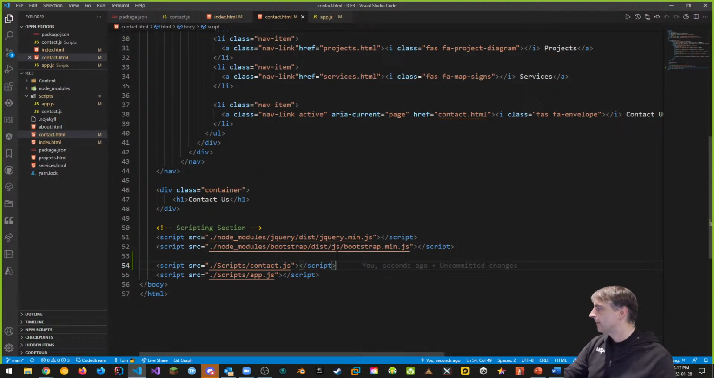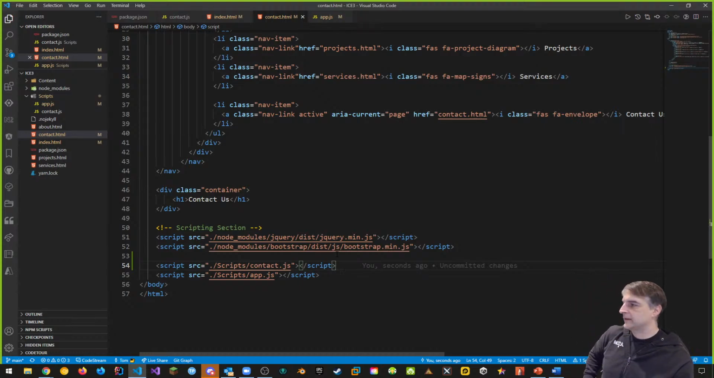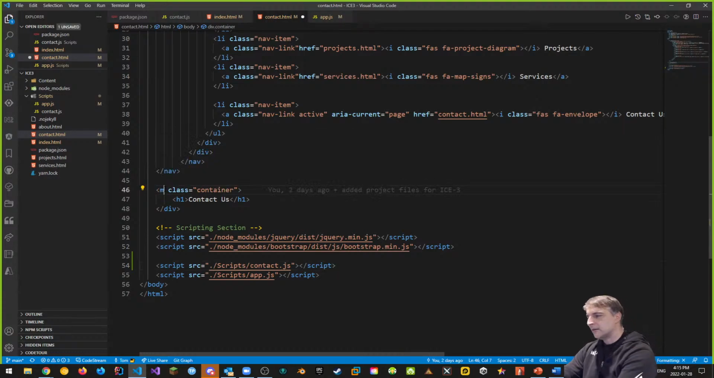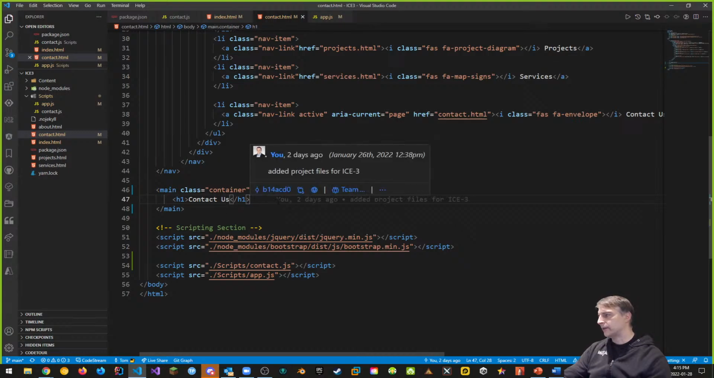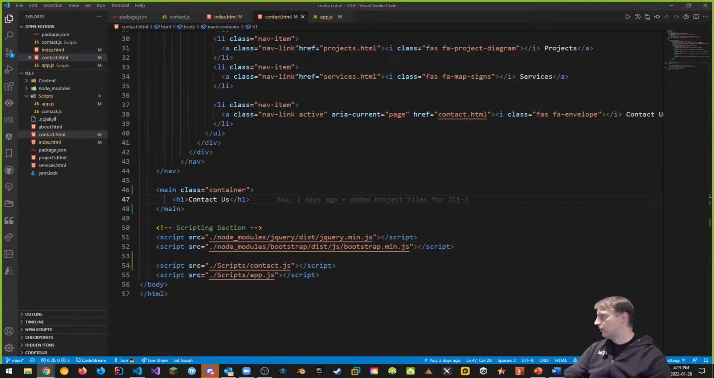Okay, that's fantastic. Let's also change the name of our container from a div to a main, which makes more sense because it's more contextual. And it says contact us. Awesome. What I want to do is install a form.